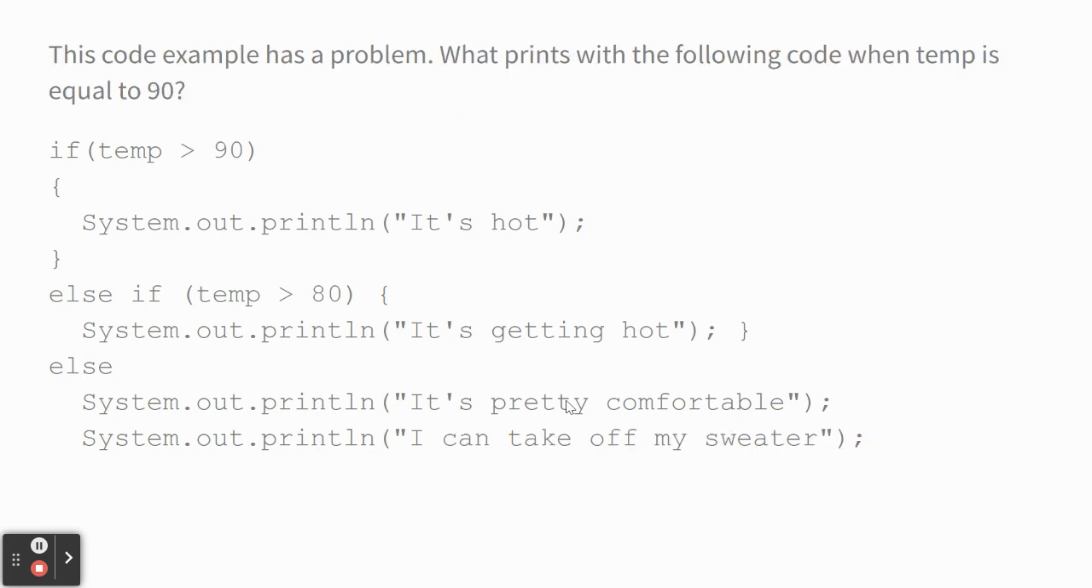This code has a problem. So look at it and tell me what prints if the temperature is 90 degrees. Don't say it out loud. Quincy? It's hot. I can take off my sweater. Yeah, that's a true thing, but that's not what it looks like it's supposed to be saying. It says it's getting hot. If the temperature is 90, it doesn't trigger the first thing. It triggers this one. It's getting hot.